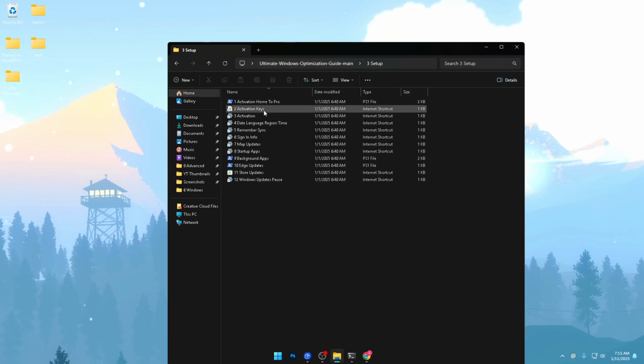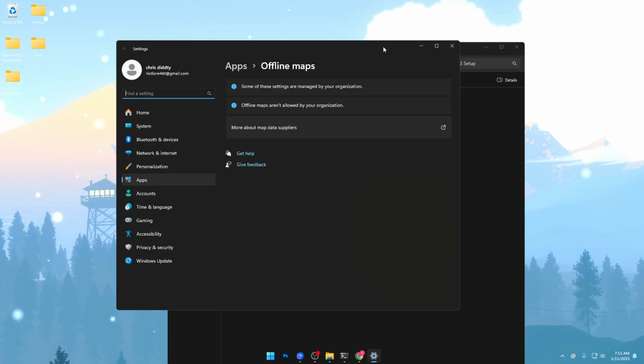And it's setup. Once you do that, you can change it to Pro. And there's activation keys, like if you want to buy some. Activate, time, remember sync, sign in info. So go to map updates. This is only for Windows 11.